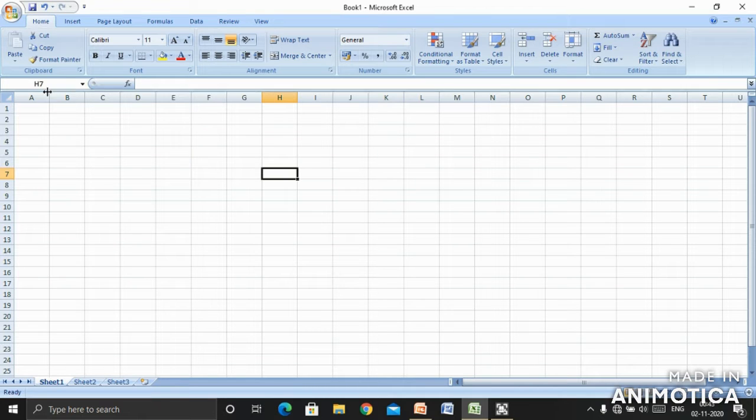Now come below here. This is the name box written here. I'll tell you why it is called the name box. And this is the insert function, that is the formula. Here you can see it is named the formula bar, where we write the formulas for doing the calculations.